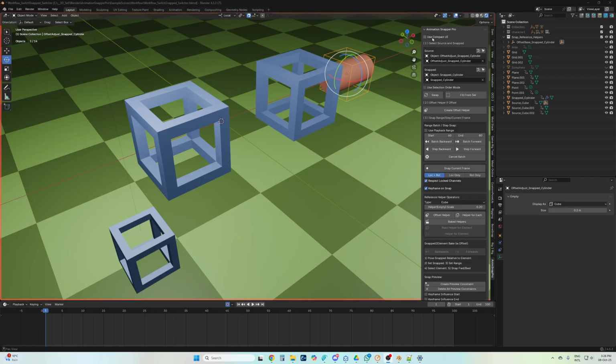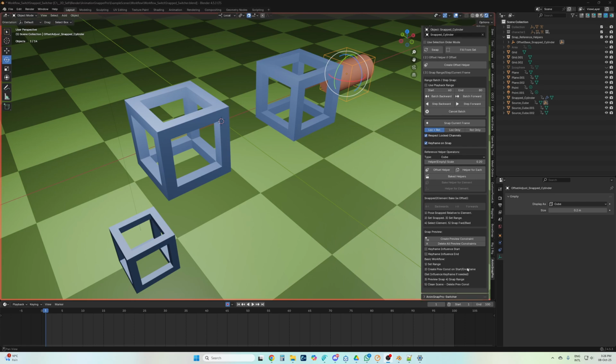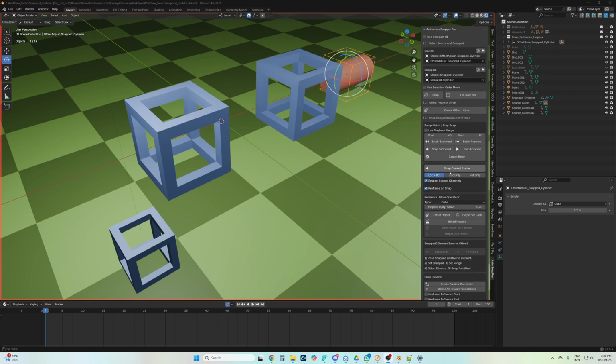So not using the compact UI, just the full UI with all the notes and the workflows as a reminder as you get to know the tool. I've now made it so it flows more naturally with how you would actually be using the tool. So first you'll be selecting your source and your snapped.